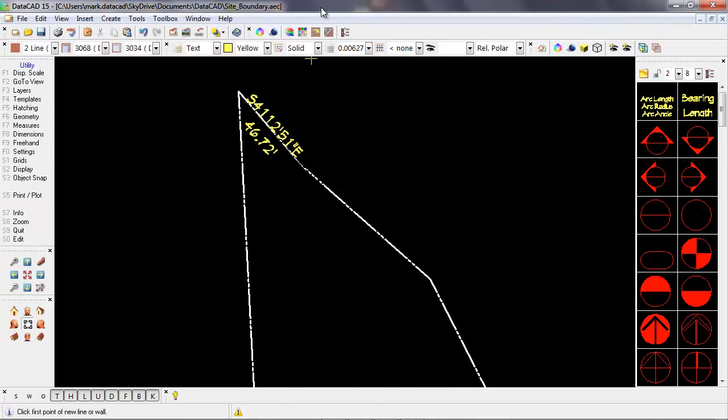So let's go back to DataCAD and use the change text command and get that degree symbol into my bearing. So the hotkey for change is Alt-C. That brings me to DataCAD's change menu. And to change text, I'll need to use the submenu Text.